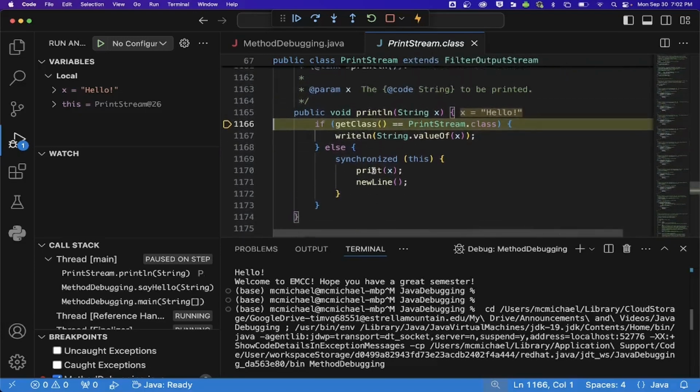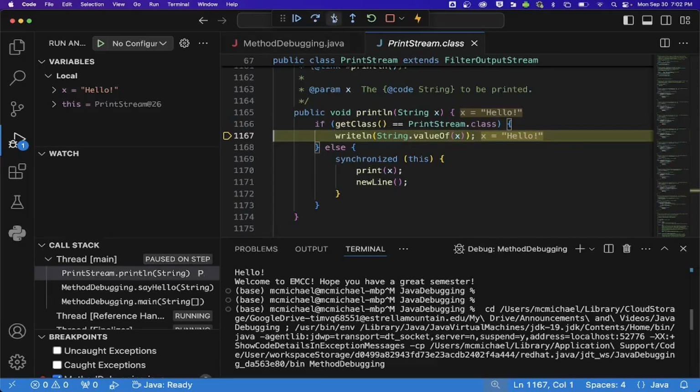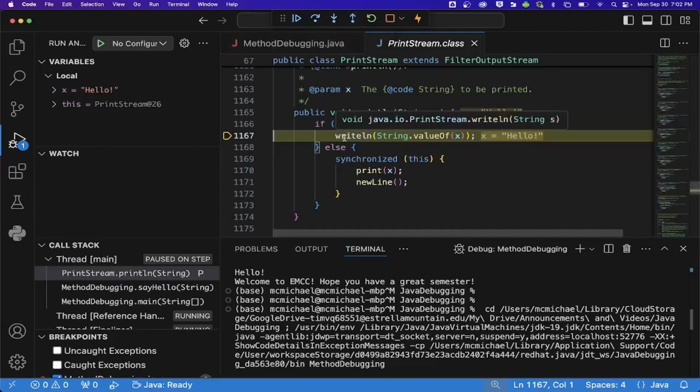This is possibly interesting to you. It might not be very useful to us because I have to assume that the println method is not the cause of my problem. But if I want, I can keep stepping through here. I can keep stepping in and get deeper and deeper. But I can also step out. And what step out means is execute now through the rest of this code block and then go back to wherever we came from.